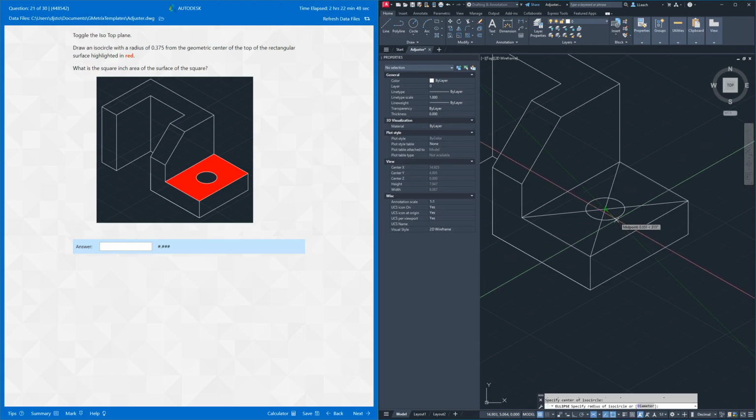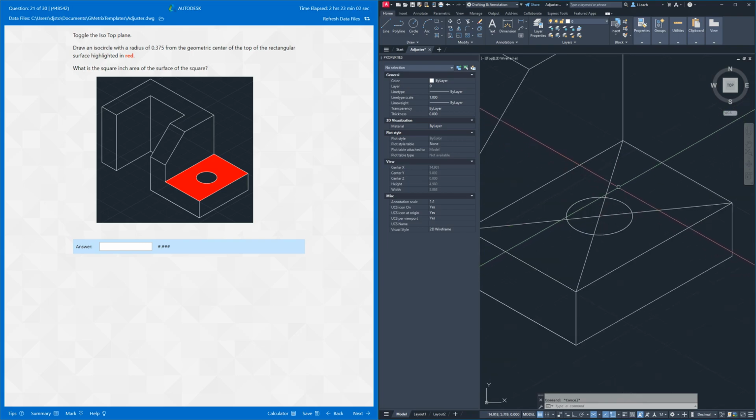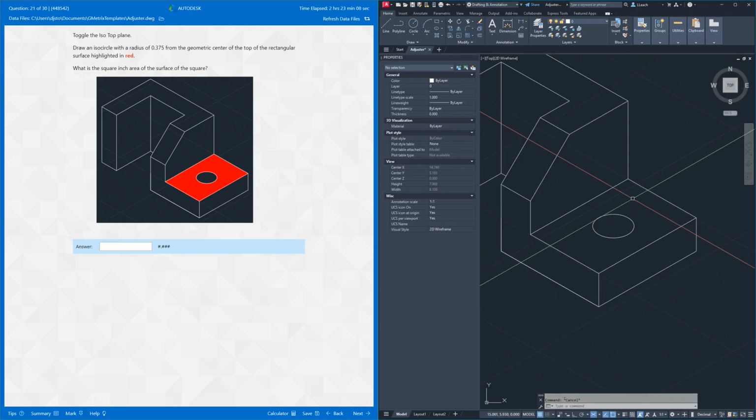I'm going to drag it out. That has a radius of 0.375, so I'm going to type in 0.375, press the enter key, and hit the escape key to get out of that. Now I am going to erase these two crisscrossing lines. Then I just need to figure out the square inch area of the surface here.